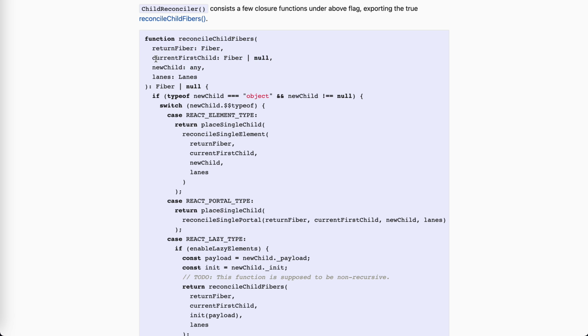Okay, so the first argument is the return fiber. Obviously, this is the parent. Current first child is the first child. New child is the new version. Length we will cover later. I haven't figured it out yet.